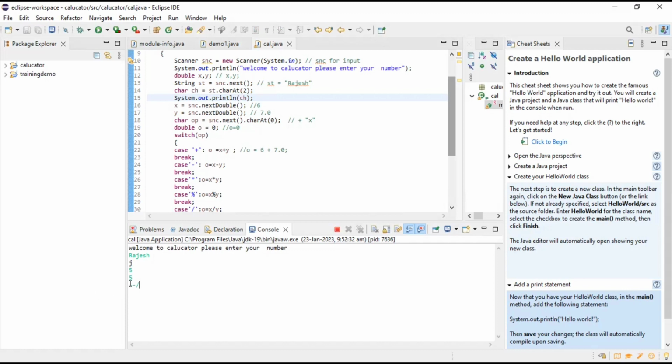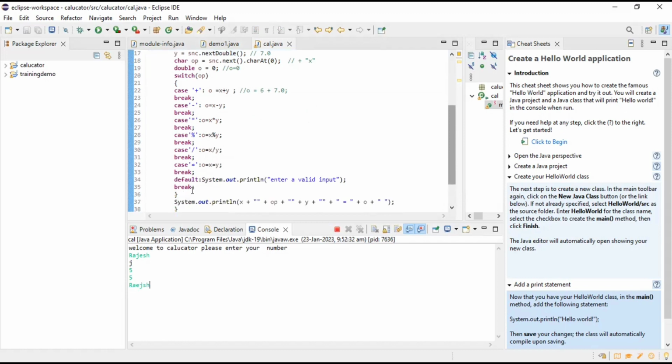So it will take only plus. It will never take minus or subtract. Suppose you are giving Rajesh again. Do you know what will happen? It will go for the default one. It will say invalid input. Why? Because it will take R, correct? In op, it will take R. So it will search the cases for whether R is present or not. Is R equal to plus?